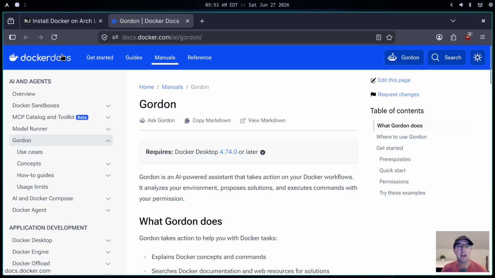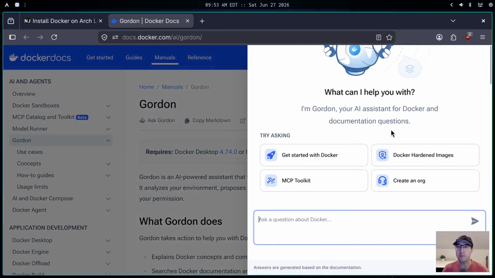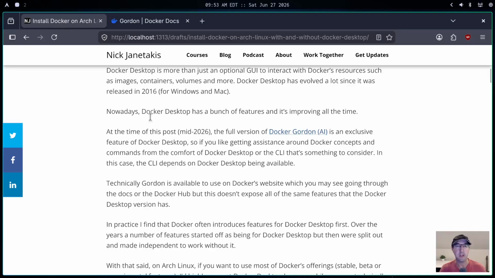Now, technically on Docker's documentation and Docker Hub and maybe some other areas of the site, there is this nice little Gordon prompt here where you can get some information. But this is internally classified as Gordon Lite. It doesn't have all the same features that you would get on Docker Desktop.